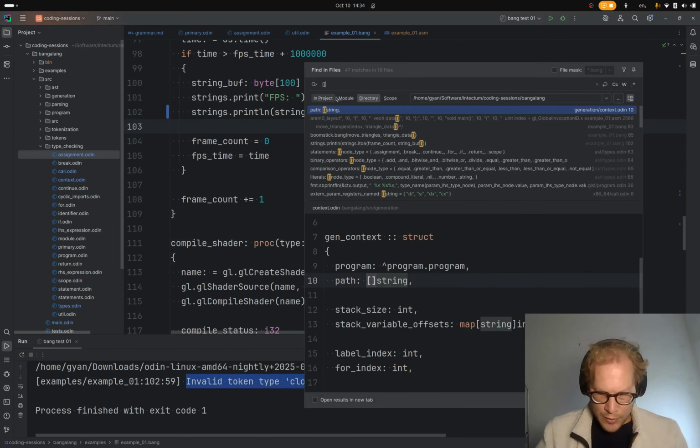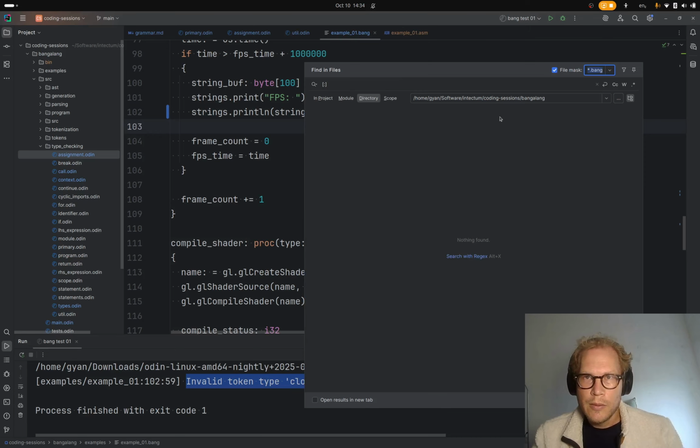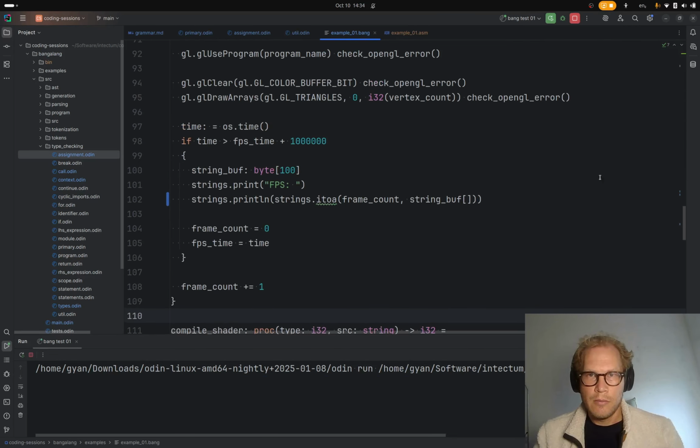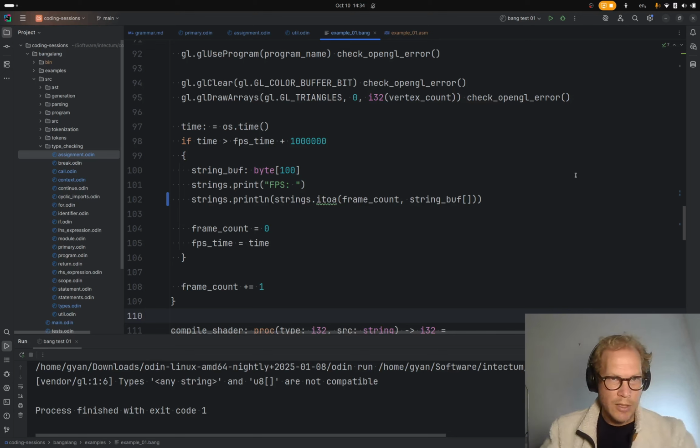Let's look for this in bang code. Oh, I guess that was all of them. Any string and U8 slice are not compatible. Well, that's strange.